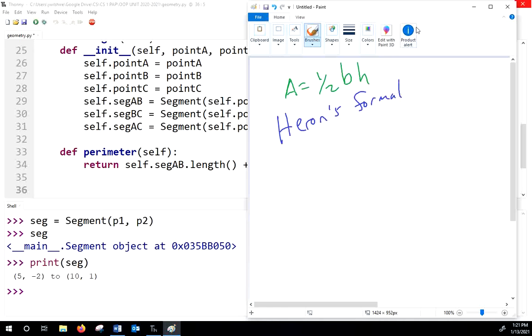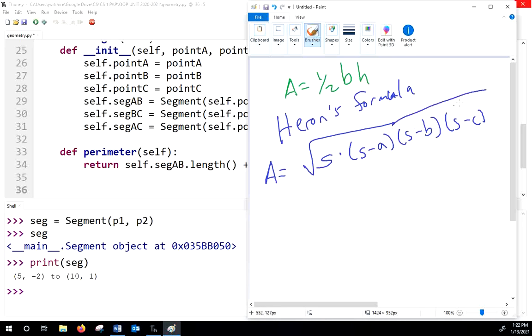Heron, from Heron of Alexandria. He says that the area of a triangle is equal to the square root of something called S, which I'll explain what that is in a minute. S times S minus side A, S minus side B, S minus side C, where A, B, and C are the side lengths of the triangle. This gives the area of the triangle. So that's the formula that we'll be using.